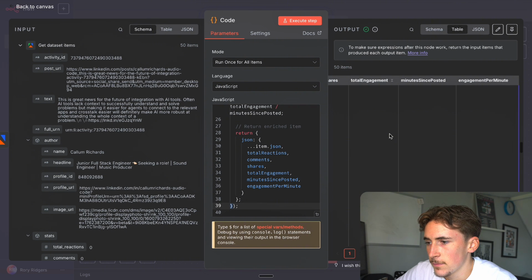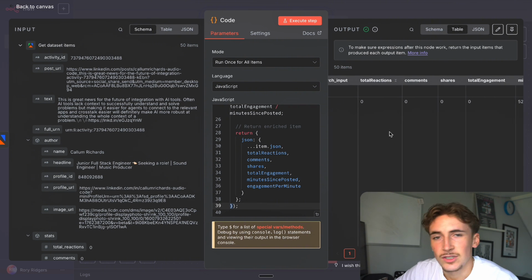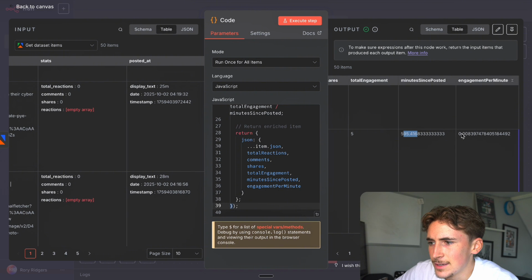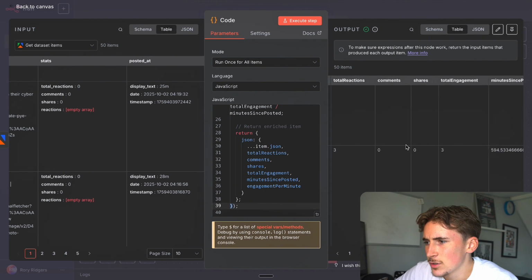If we find the next one, I'll find one here that actually has some engagement, so we can better test this out. Okay, so this one here, the total reactions are 2, it's got 3 comments and 0 shares, so the total engagement is 5. This is the amount of minutes since it's posted, and then this is the engagement per minute. Okay, there's quite a lot in here that have like no engagement at all.